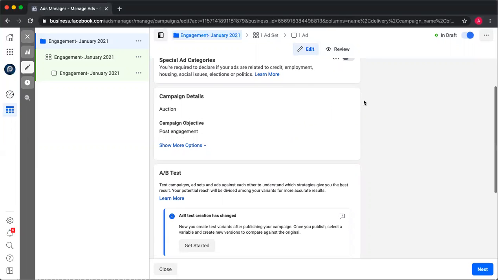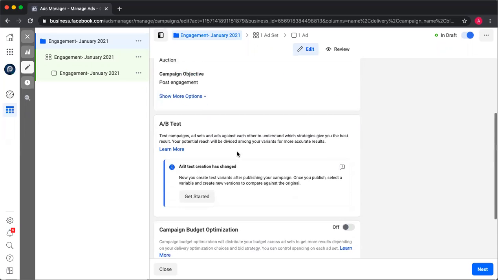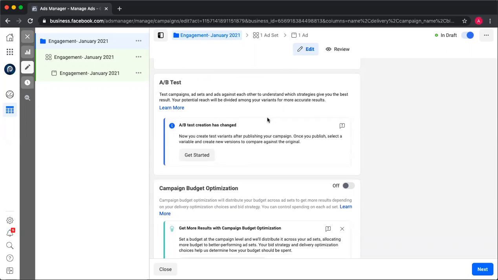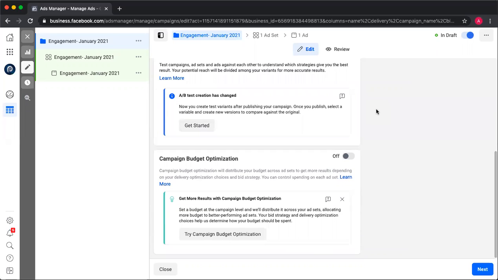Under campaign details, we've chosen the auction option, which is a way you can maximize your budget and get paid when people actually take the desired action by engaging with your campaign. You can choose to A/B test if you have a couple different versions of a post, put a chosen budget behind one or two of these and see which one performs best. Then there's campaign budget optimization.